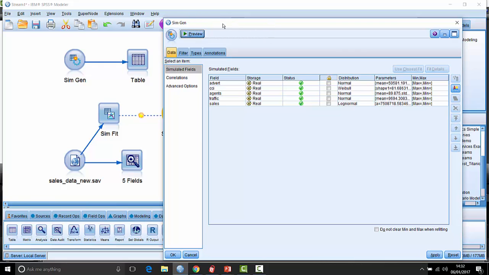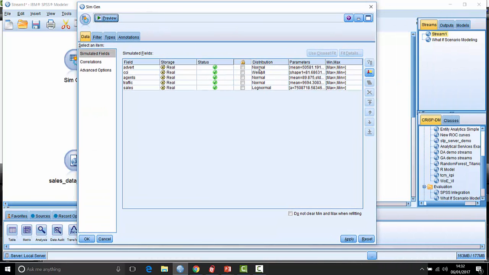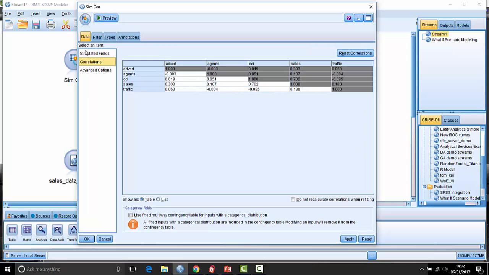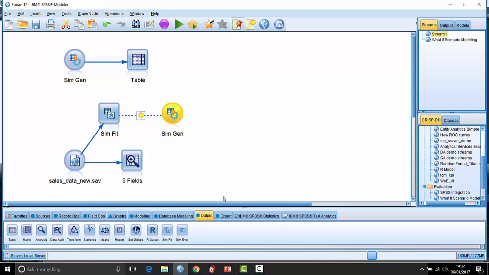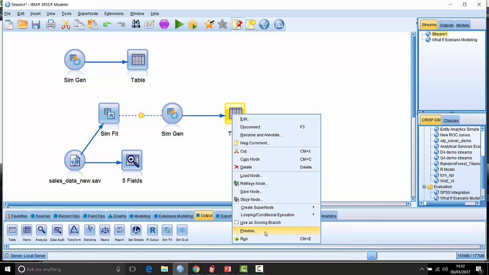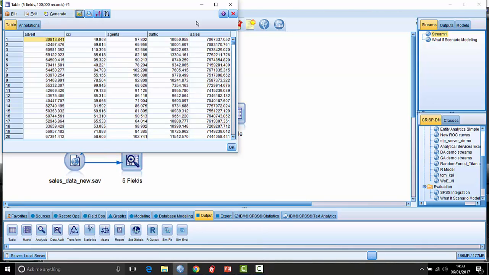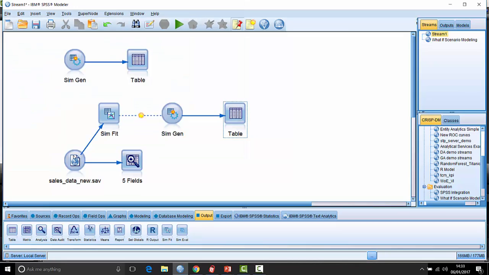Here you can see it's actually taking account of the distributions. So we've got a normal distribution here, a Weibull distribution, a log normal distribution. It's tried to fit it appropriately. It's showing us the correlations between the fields, etc. So this is very powerful because here it's created simulated data for us. This is entirely fictional data, but it's been based on a fitting that we've done of the sales data. But we can take this even further and use SimEval here to do what-if analysis.